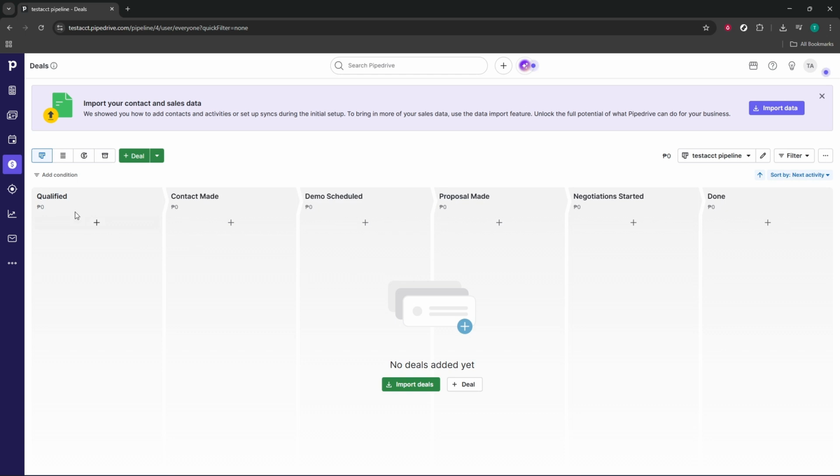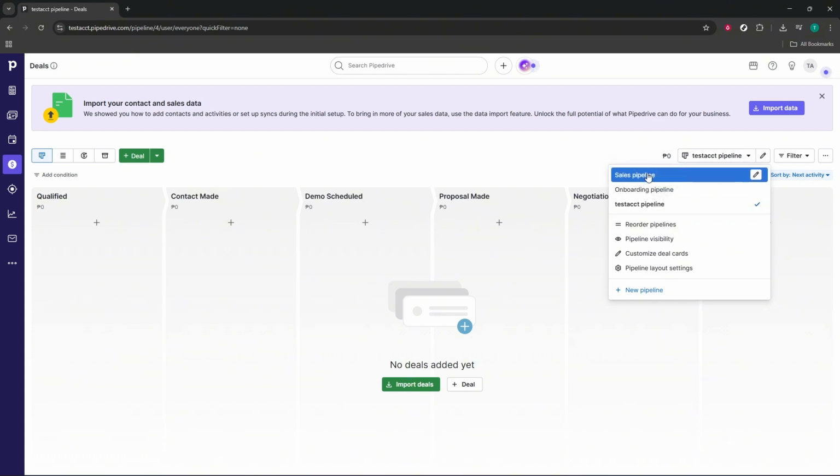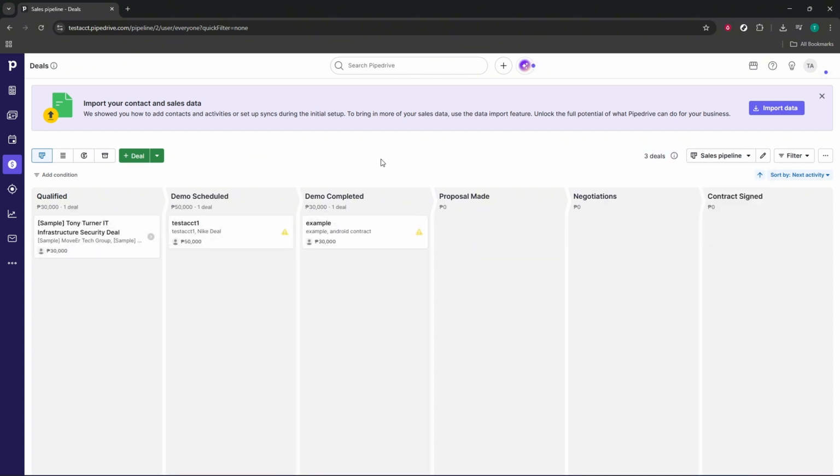That's it. You've set up a new pipeline by navigating to Deals and Pipelines, adding a pipeline, naming it clearly, defining meaningful stages, and saving your work. With a well-structured pipeline in place, you're ready to manage deals with more focus and confidence.